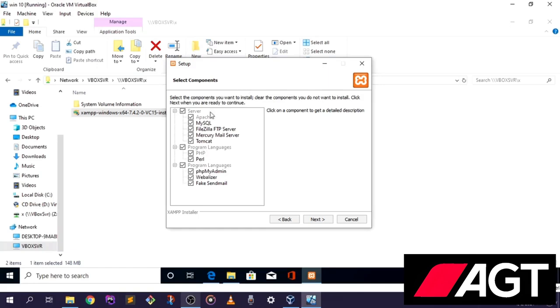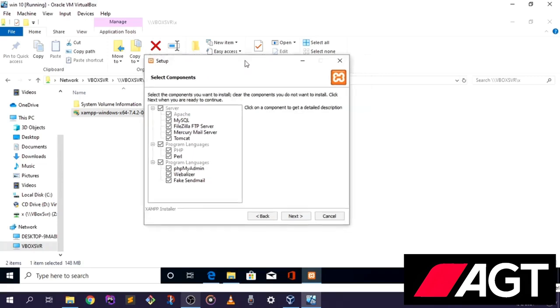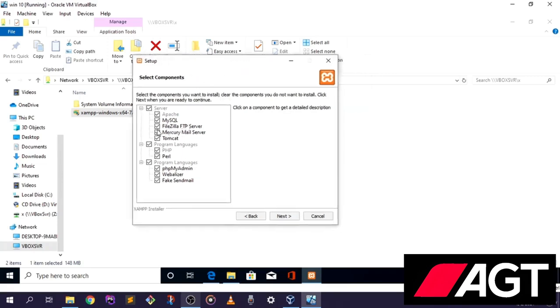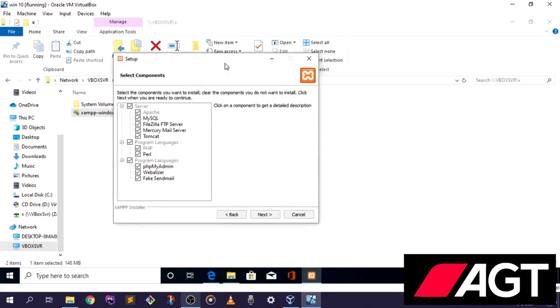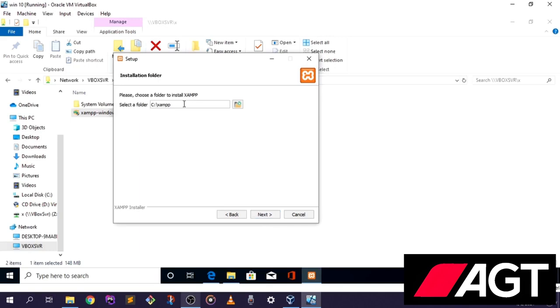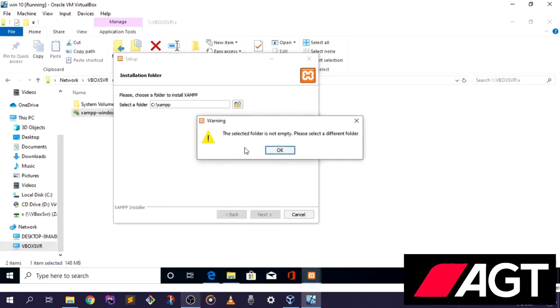And you have a lot of other tools like MySQL and FileZilla, which is concerned with uploading your files to a host or anything like that. But I don't like to uncheck any of this. You can go ahead and click next with me, and it will be saved in the C folder, or the C drive, and click next.